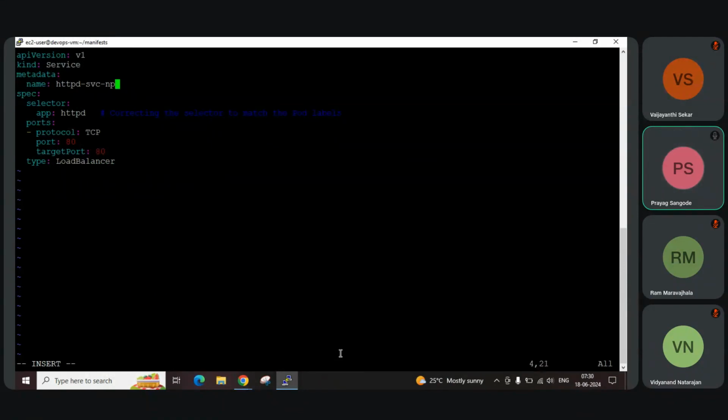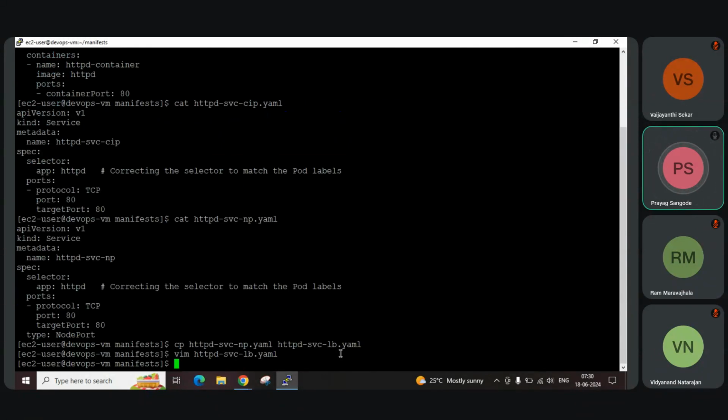And the name should be LB. We can give any name, but we have segregated it with ClusterIP, NodePort and LoadBalancer. So we also have a load balancer service.